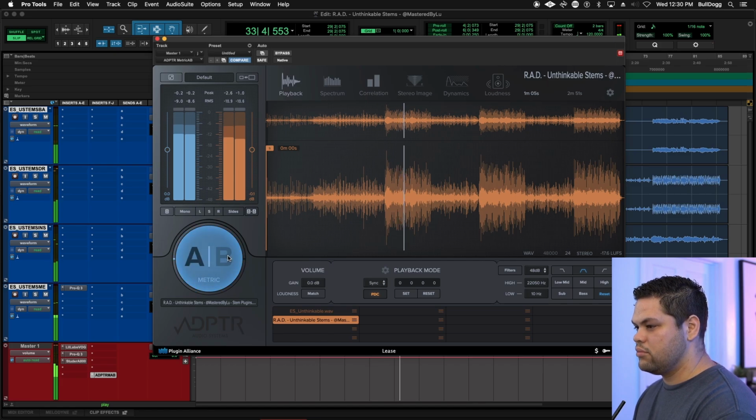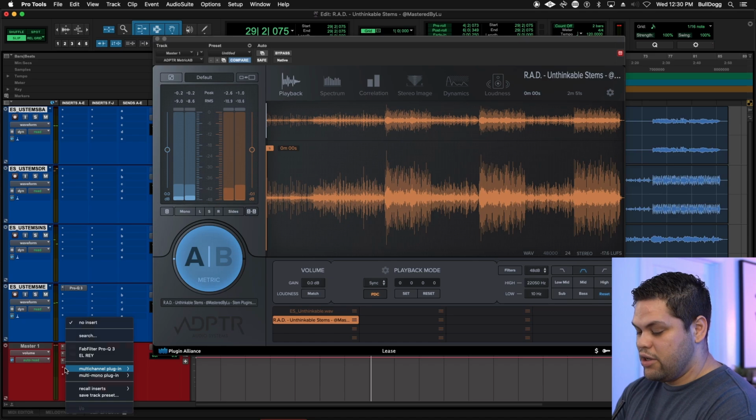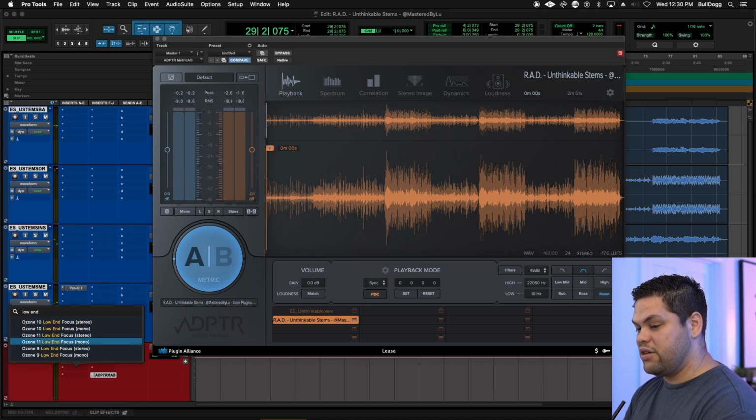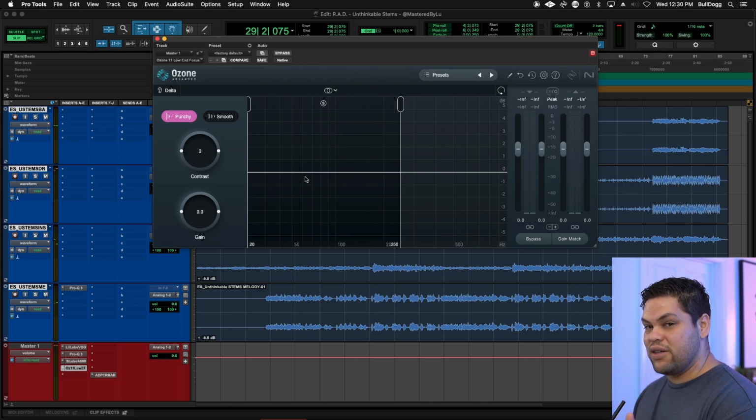Okay, we're definitely closer. We're definitely in the ballpark. Let's do low end focus again, see if we can get those kicks a little bit tighter. But remember, when you use things on the master bus like low end focus, you're affecting the bass and the kick. We're not just affecting the kick anymore. So we especially need to be listening for what we're doing.